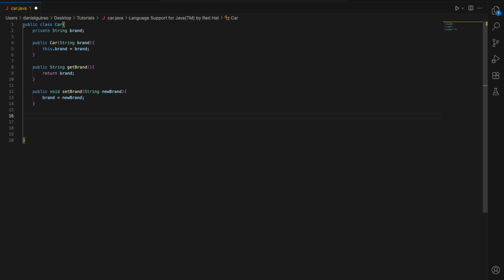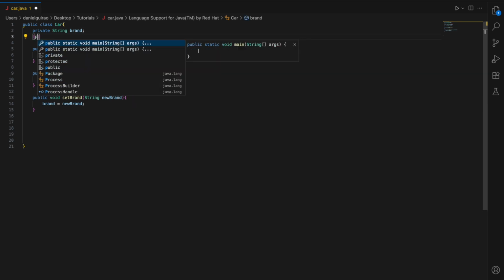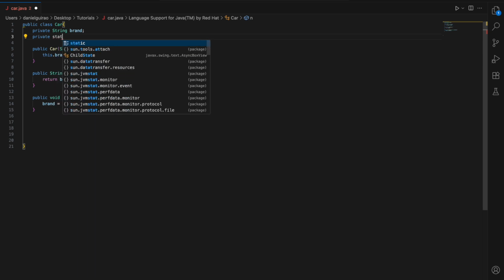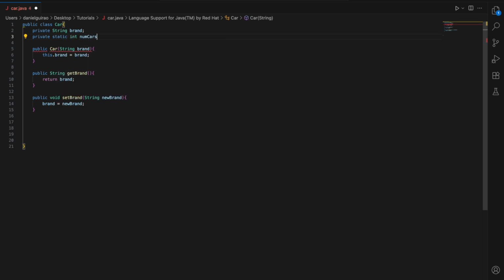Now the static keyword makes it so that a method or an instance variable belongs to the entire class instead of a singular object. And it's often used to have a counter for the number of objects that a certain class has created. So in this case, we would have private static int numCars, which would keep track of the number of cars created.